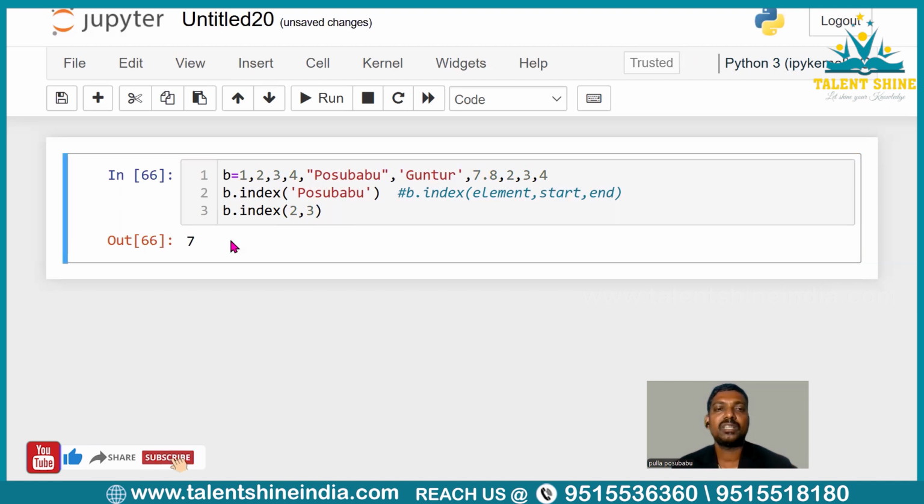Now let me execute it. We have this 2 at index number 7. You can see this is 0, 1, 2, 3, 4, 5, 6, 7. At the seventh index, we have 2. Now you can give the stop index as well. Let me give the stop index as length of D. Now you will get a similar output.